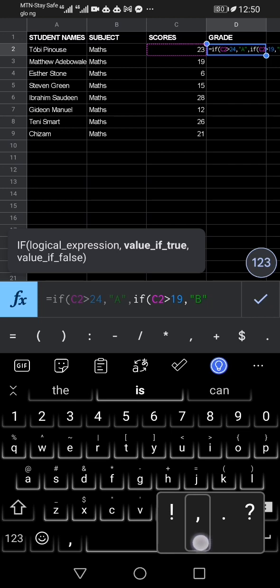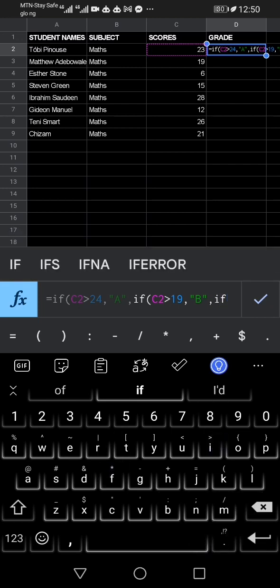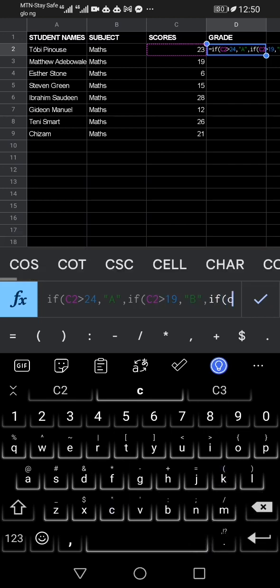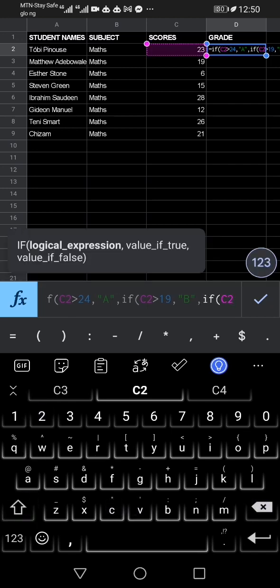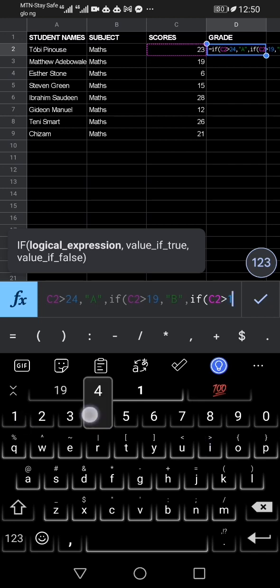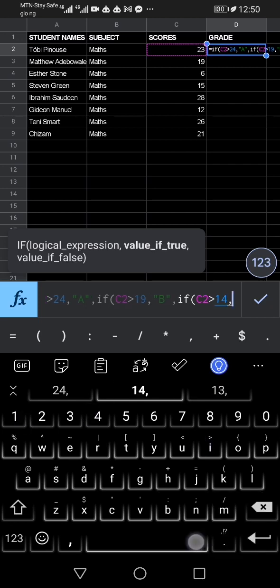Then I'm going to proceed and say if C2 is greater than 14, then that should be C, right? Yes, that should be C, comma.